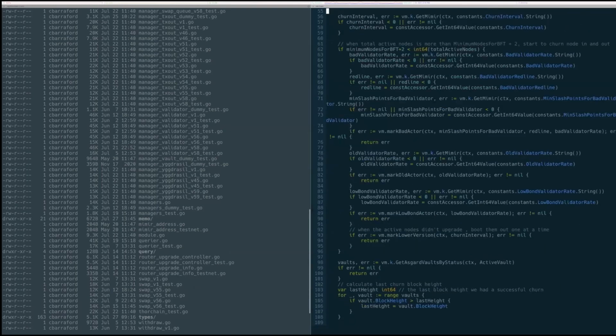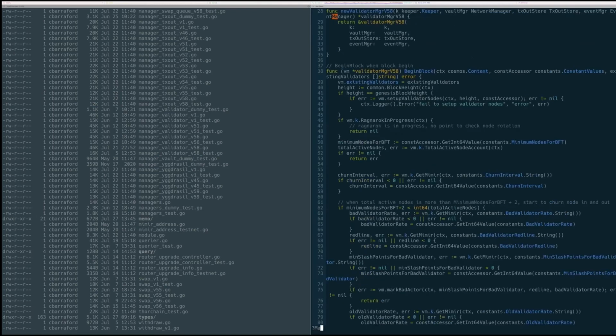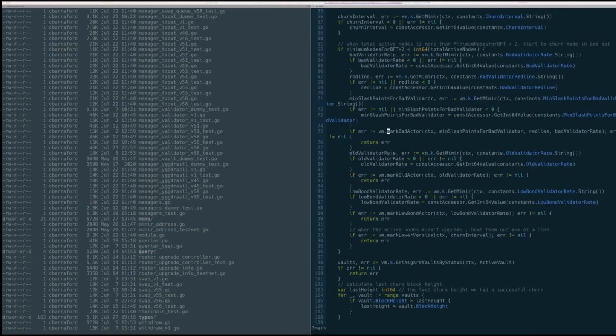Yeah, this is where it's trying to define whether or not it should churn and then who it should churn out. For example, there's a thing here that says mark old validator. This is how it decides who to get churned out. It decides based upon, currently it's actually 4 attributes now, which is kind of funny to me. It's the oldest node, somebody who's been running an active node for the longest period of time. It is the baddest node, which is the mark bad actor right there. There's also a low bond one here, which is the node with the lowest bond. And then there's a low version.